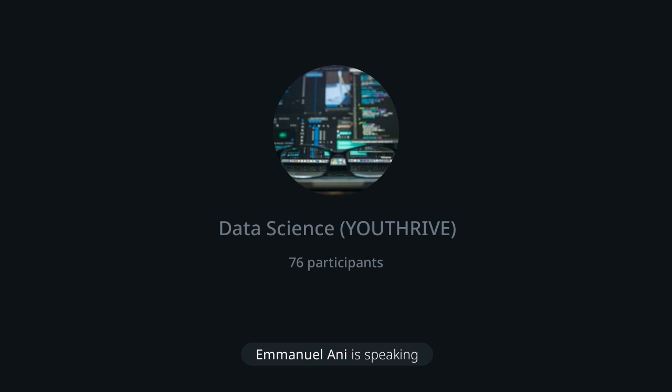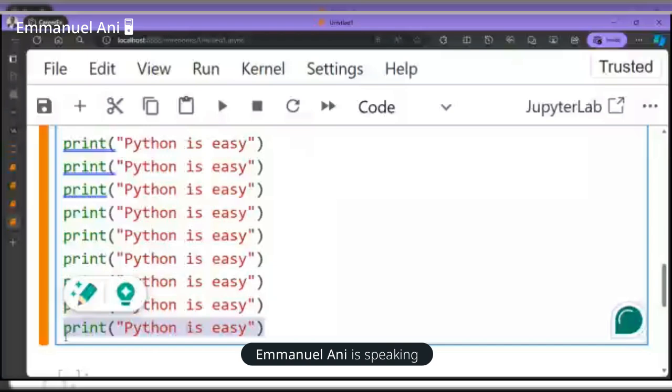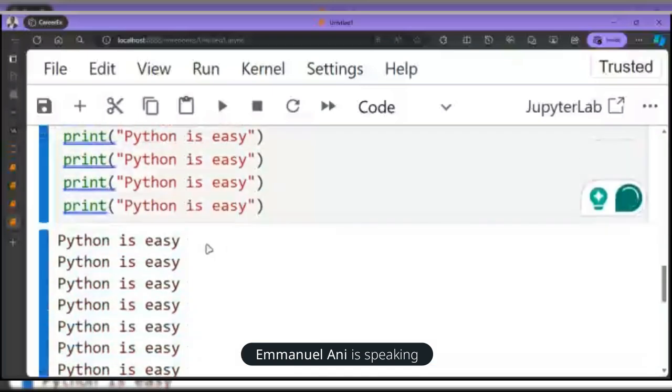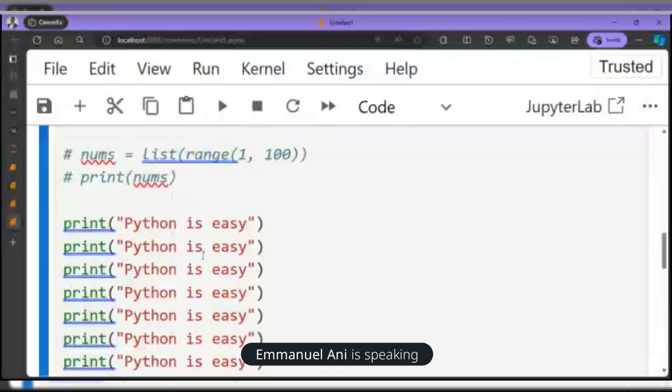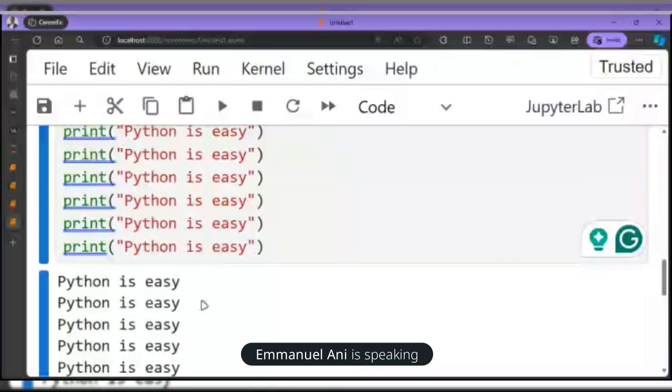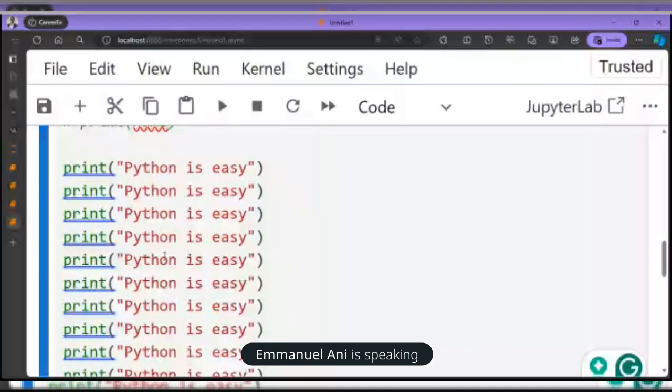Instead of doing it the stressful way, 1, 2, 3, 4, 5, 6, 7. And so you're given a task to print Python is easy 10 times. So this is actually one way to do it. You just come and print Python is easy, Python is easy, Python is easy, typing it. Let's assume you are told to do it 100 times. I know there might not be a situation where you might do that, but just to give you an idea of this concept, you now start having to type this thing 100 times.